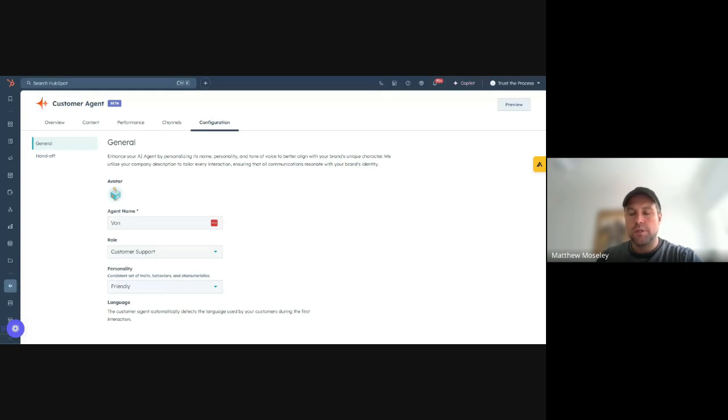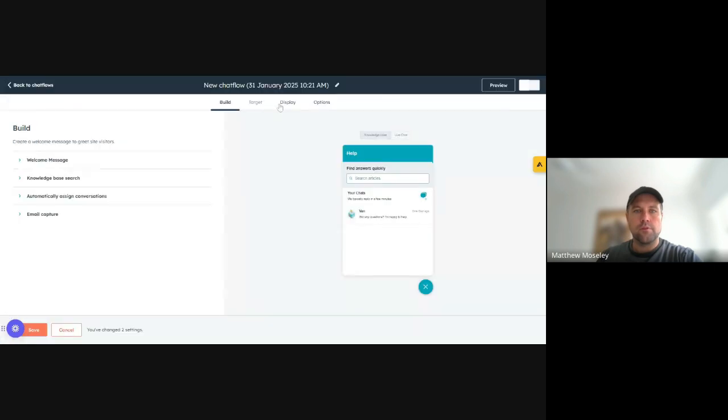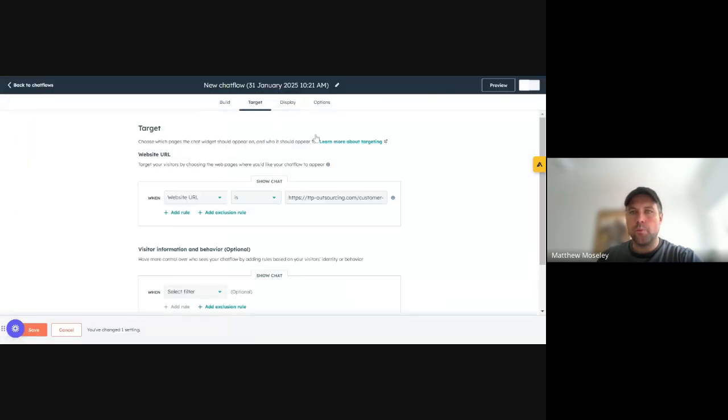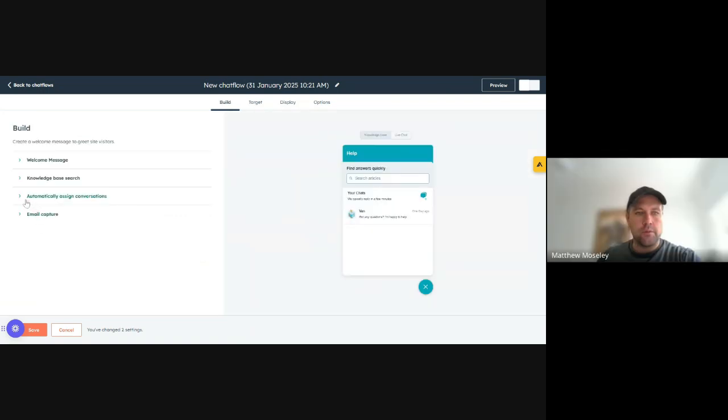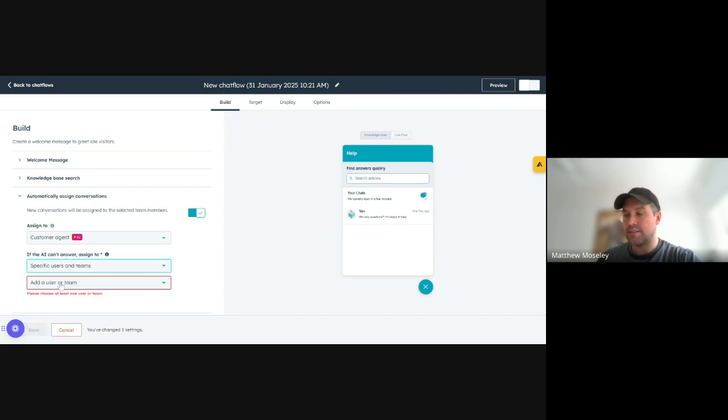So we've got 3 or 4 different chat flows going at the moment, and you can set that up just on the display, on the target page where you want it to be. So you can definitely manage it that way. And then when you automatically assign conversations, if the AI can't answer, you can assign to a specific user, so it'll pass it to them and move it on that way.